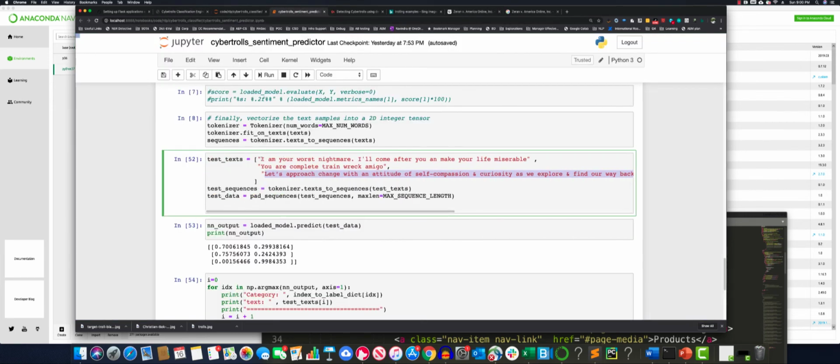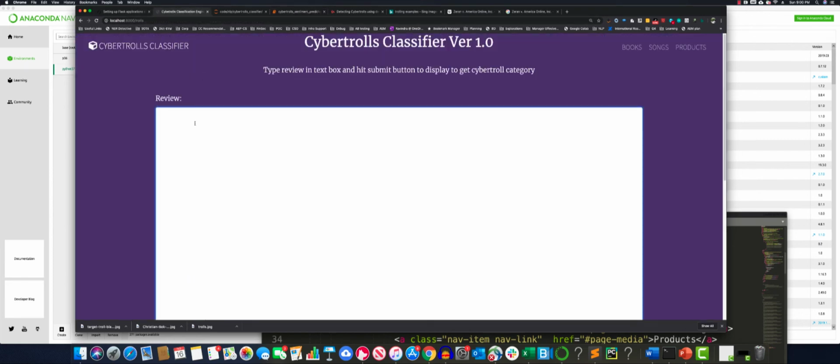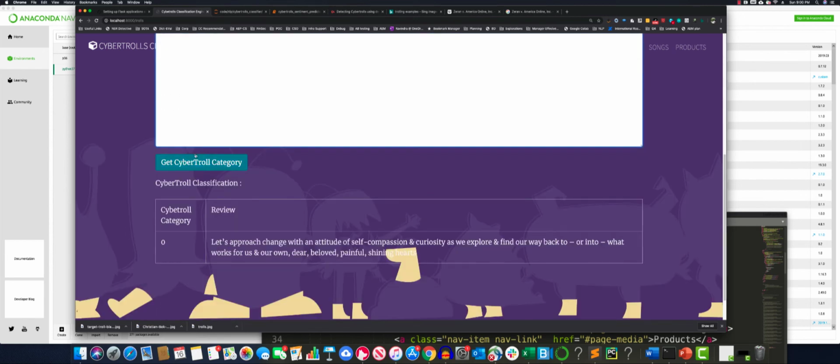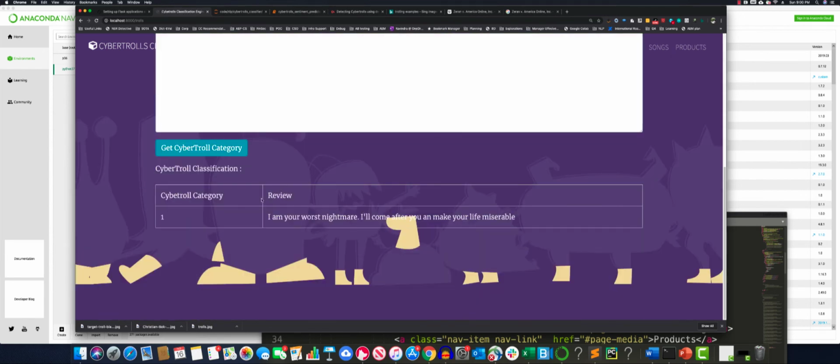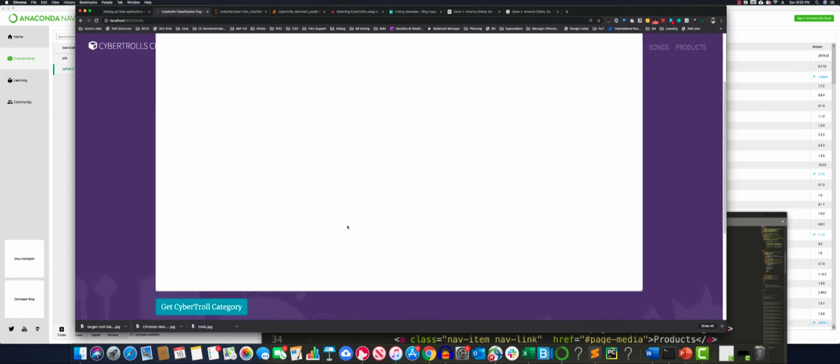So here is the first example. It's a very bad message, a threatening message. So let's see if our program classifies it properly. I'm going to paste it here, and I'm going to say get the category. So one means yes, it is a cyber troll, so we need to stop this message from getting published. Zero means it's not a cyber troll. So clearly it's a cyber troll message.